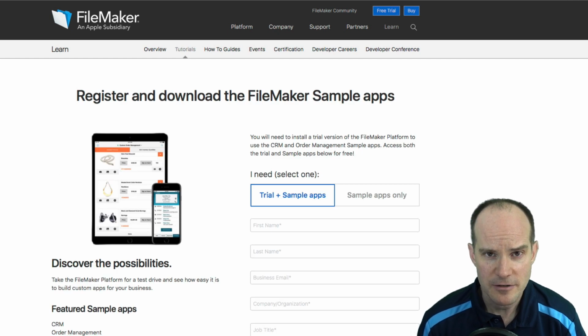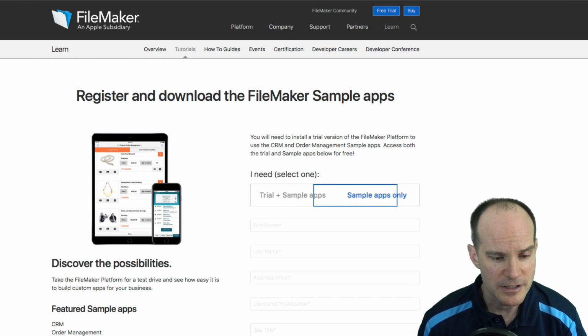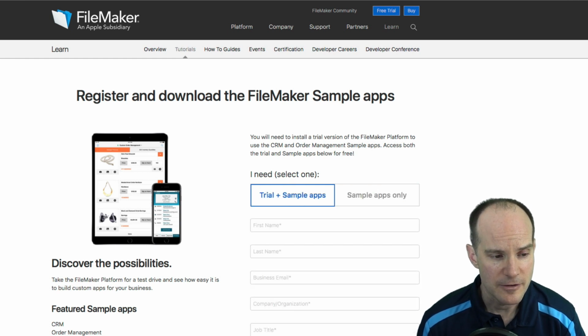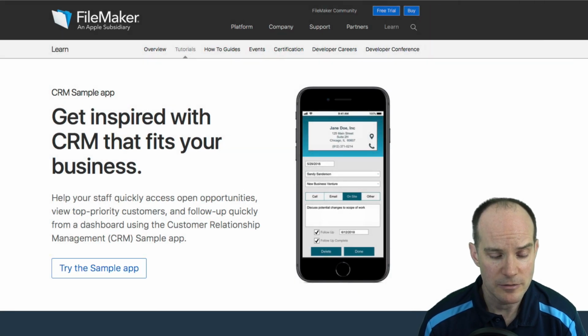You have a choice here of either downloading it with the optional trial version of FileMaker Pro Advanced, which is essentially the platform that allows these apps to be developed. And if you already have FileMaker, you can just go right to sample apps only and put in your basic information and download those for free. The files are completely unlocked and fully customizable to use however you'd like.